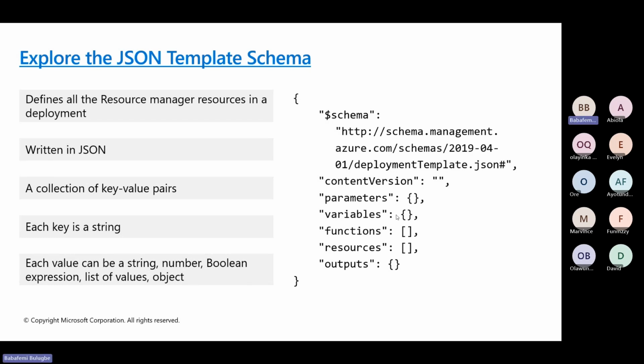So when we have the variables, these are values that can actually be reused within your template. Let's say we can have something like location, which is the region where your resource is deployed. So you can reuse this variable within the production environment, within the staging environment, within the test environment. So they are reusable values within your template.